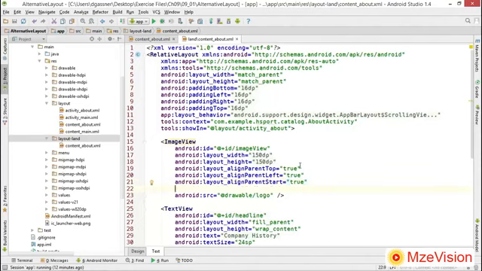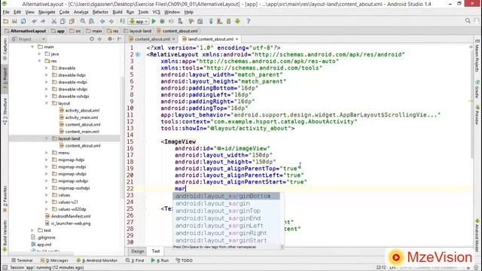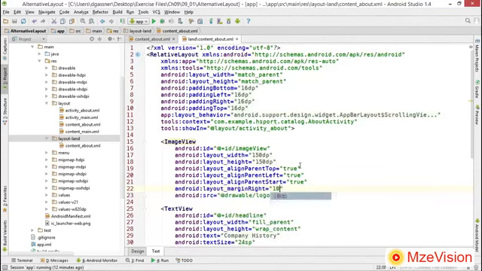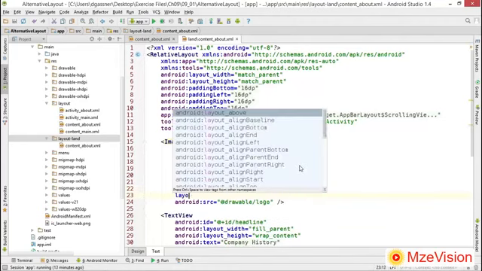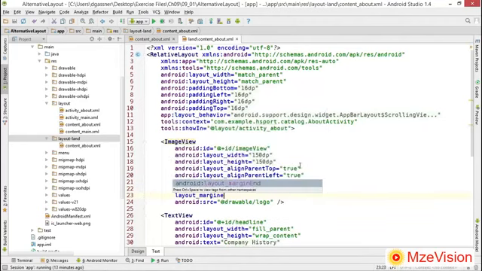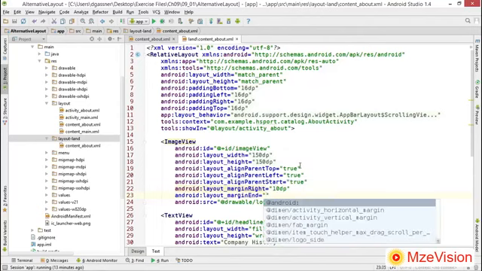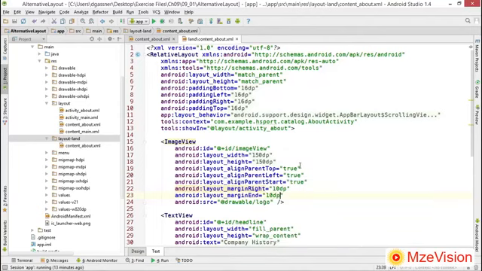Next, I'll set a 10 pixel margin on the right side of the image, so this will create a little bit of space between the image, which will be on the left, and all of the text that will be on the right. I'll set layout margin right to 10 dp, and then I'll also add layout margin end and also set that to 10 dp. And again, that's to take care of any right to left layouts.